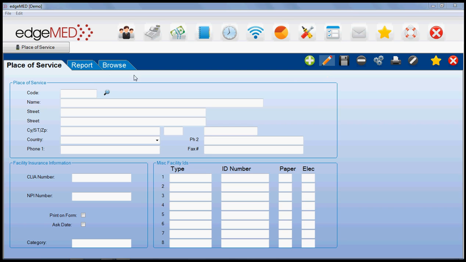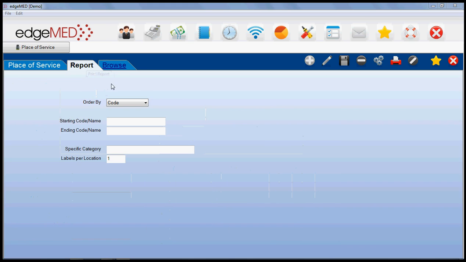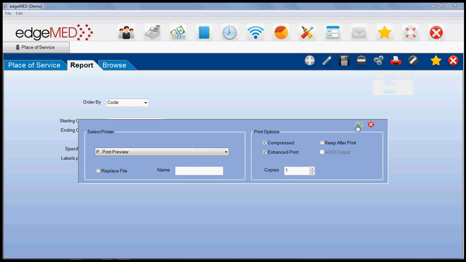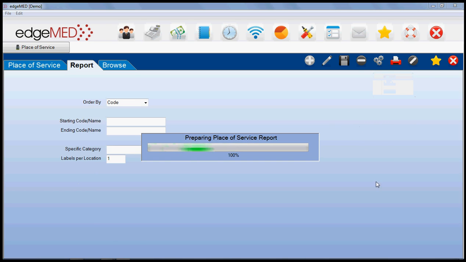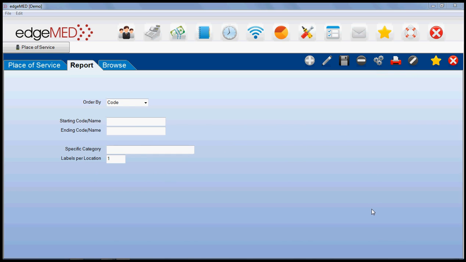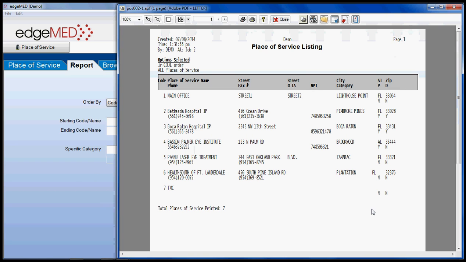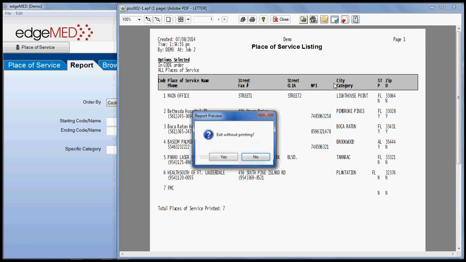If you desire to run a report, you'll simply click on the report tab, which will give you access to the filters. Once you fill out the filters, you can simply click on the printer icon, select report. We'll go ahead and display to the screen, and you'll get a quick print preview of all the locations that are currently in the system with all of their corresponding addresses and ID numbers. We're going to go ahead and come out of there.